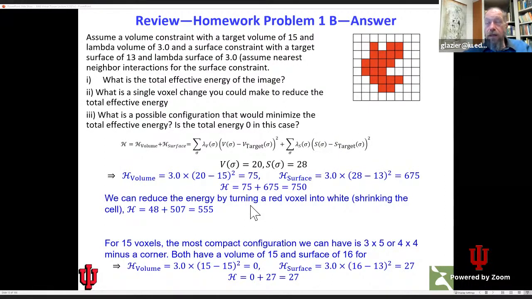And so this is doing that calculation again. If I started with this configuration, I got an energy of 750. If I took out that pixel there, it goes down to 555. If I do the best I can, which was to put 15 voxels together in a 3 by 5 rectangle, the minimal possible total energy is 27. That's the best I can do.